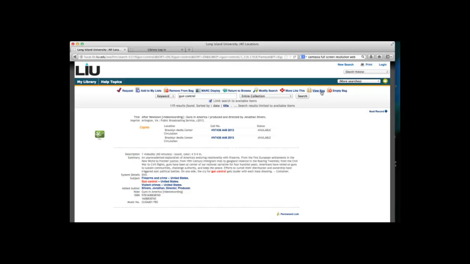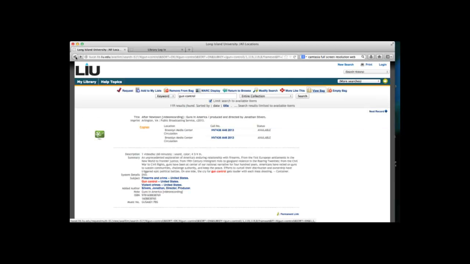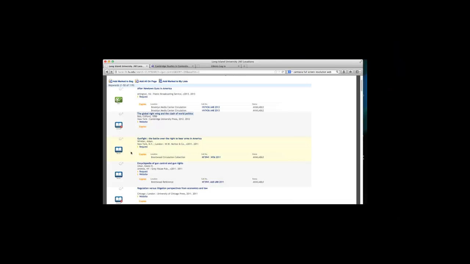So this I'll click on now. Okay, it's in my bag. I could view all of those materials that I have saved to my bag. Again, this is temporary. Once you X out of the catalog, those will go away. I am going to go back to my results list.